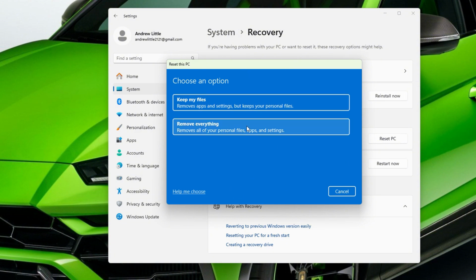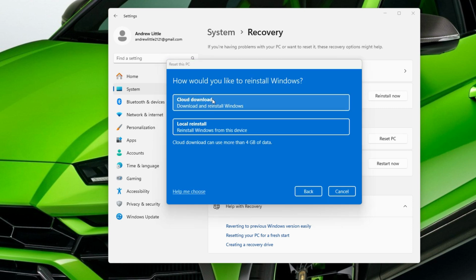For the purpose of this video, let's choose, for example, the second option. Let's say you want to delete everything and you want to reinstall Windows. You choose the remove everything option. It's going to take a moment to work. You can choose the first option that says cloud download, and that simply means that if you have an active internet connection, it can download Windows for you and reinstall it for you.